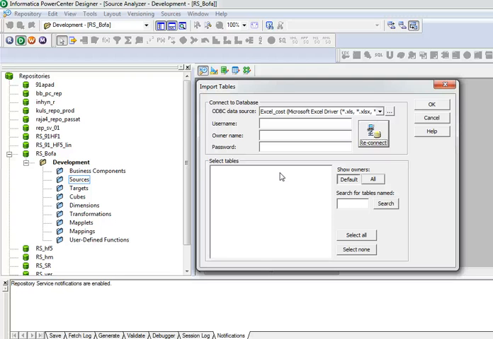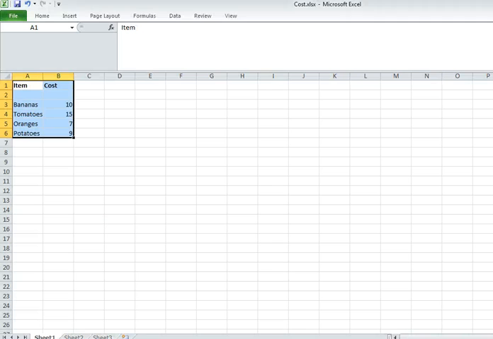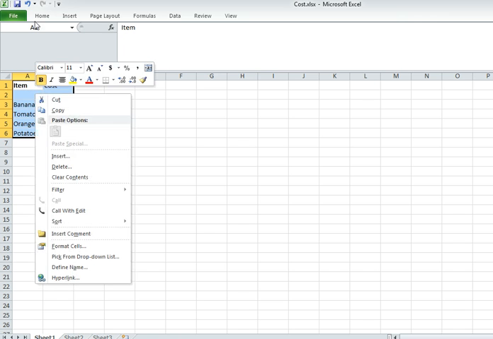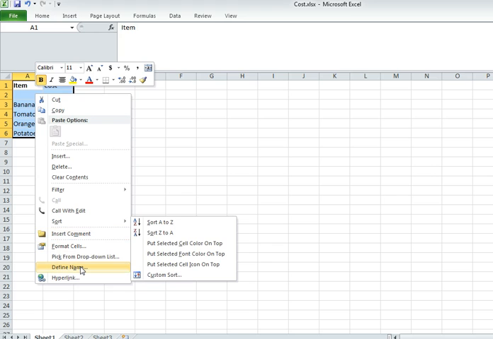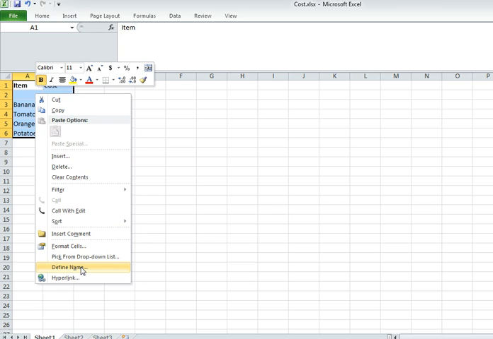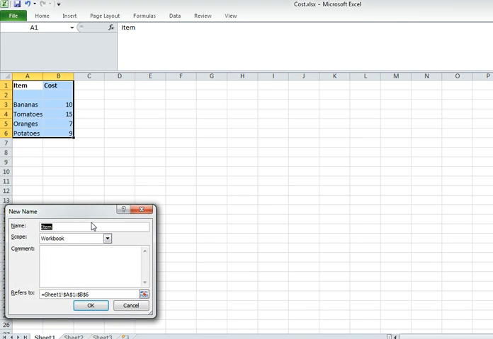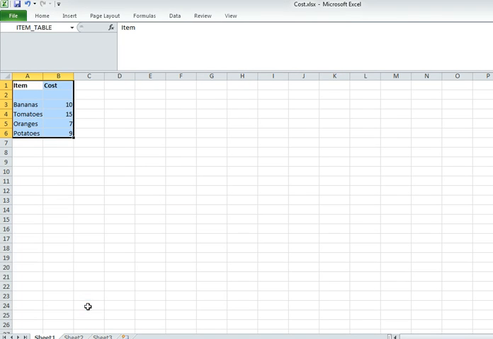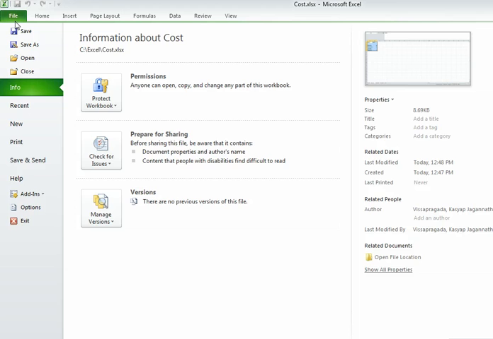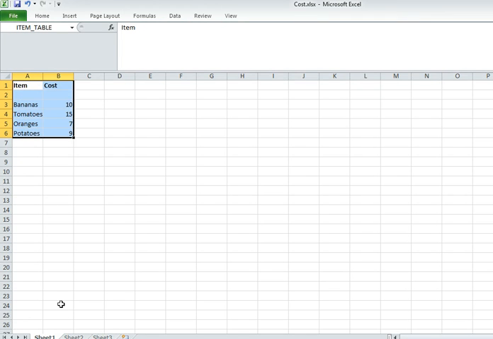Going back to the Excel sheet, here is my source data. Let me just select the data, right click, and there is something called Define Name. Click on Define Name and let us name the data. And then I'll save it.